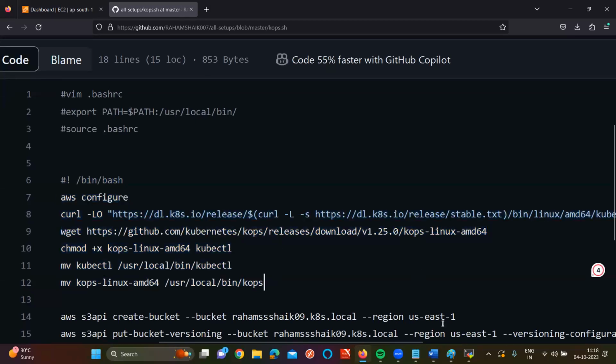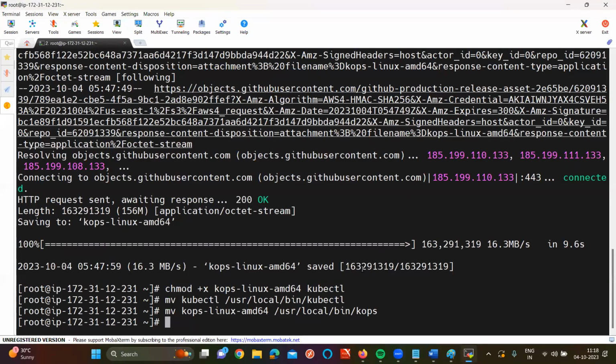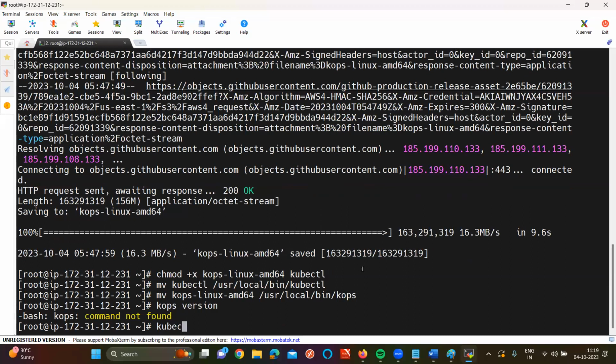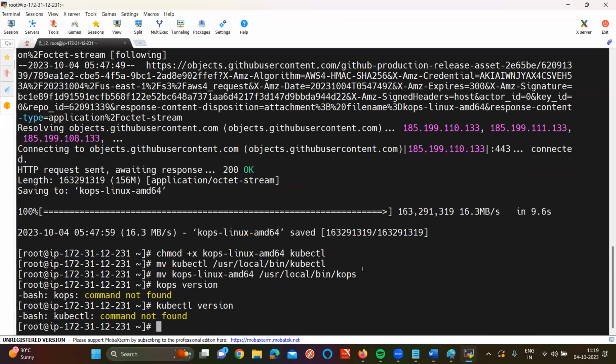Sir, one more thing: whenever you work on Amazon Linux, if you download a file from a third-party application, the command will not work by default. Kops version. Are you seeing Kops? Kubectl version. Are you seeing kubectl? We downloaded, we gave executable permission, we moved to user local bin. But why are these commands not working? In Ubuntu the commands will work directly. But in Amazon Linux, we need to modify a file called the bashrc file. Type vim .bashrc.